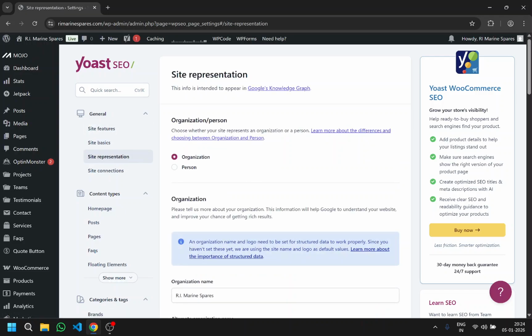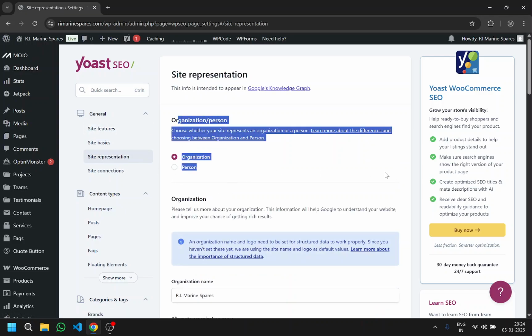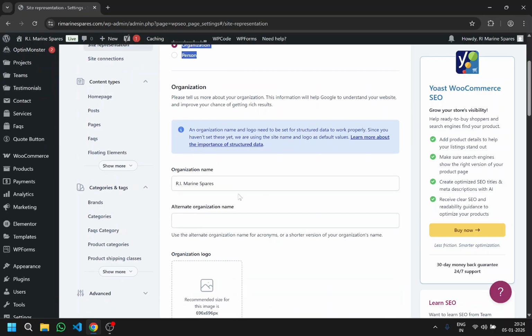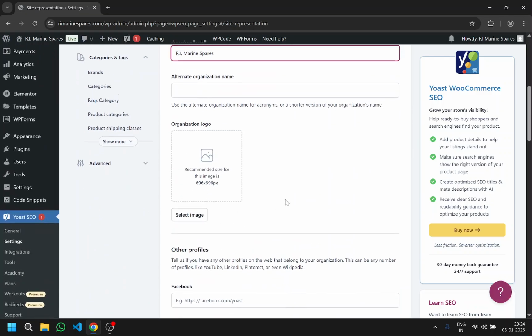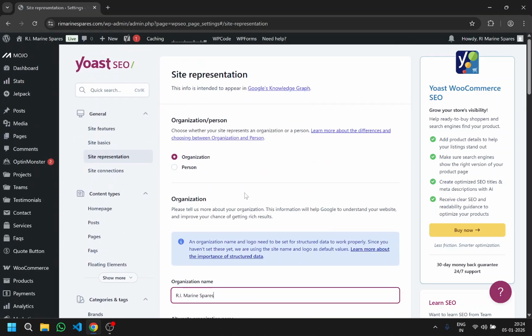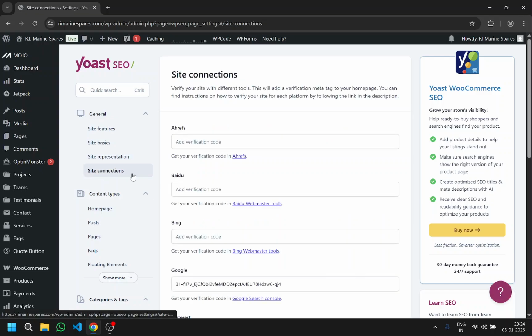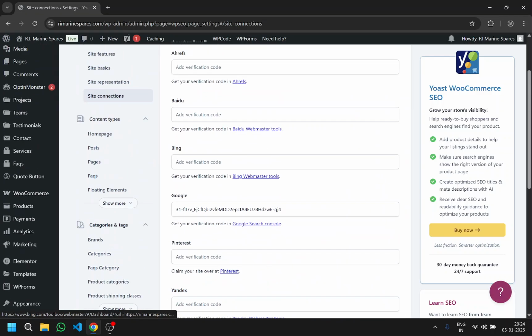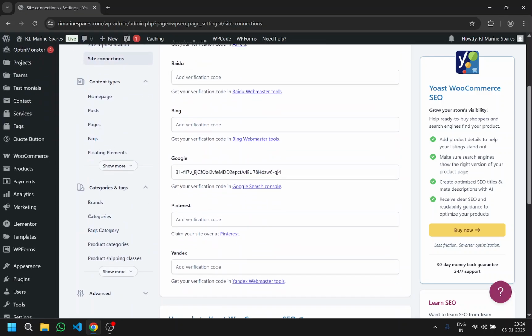Then site representation, you know, the organization or person, you know what you are. Organization. And you don't need to add much because we have added it before. So site connections, you don't need to add because most people need to add Google. For that, I'll make a separate video on how to integrate Google into your Yoast SEO.